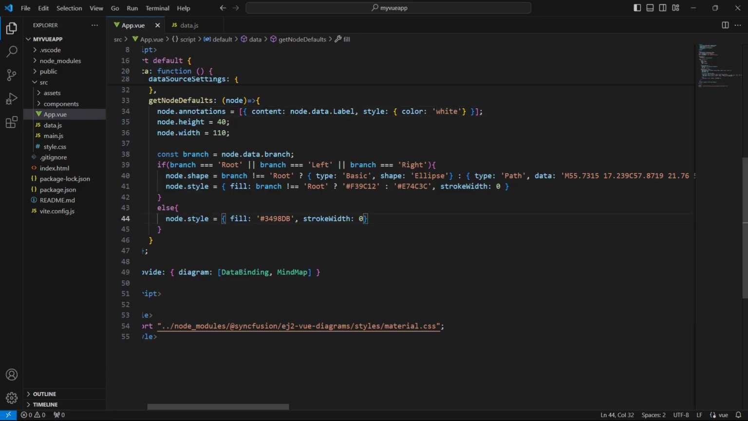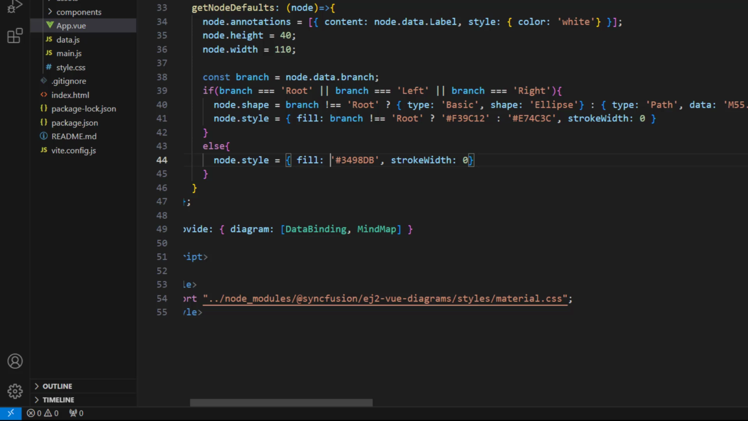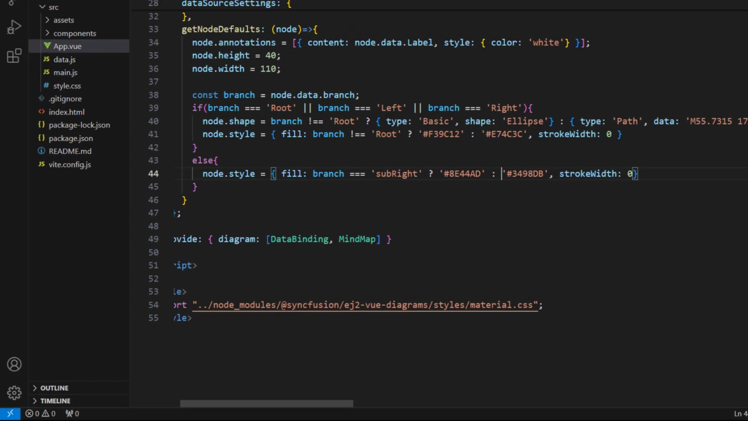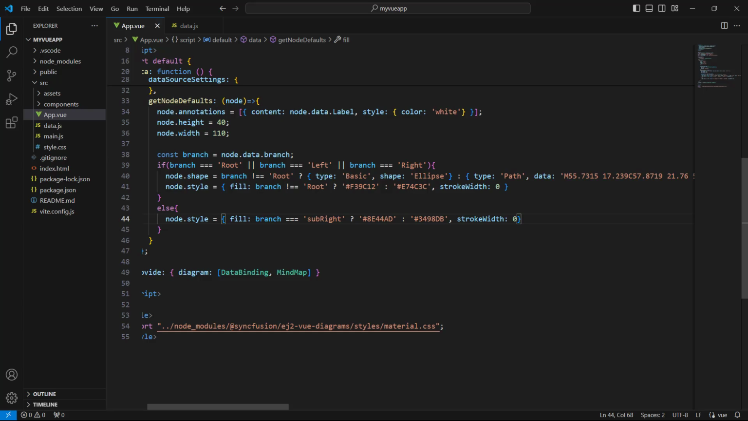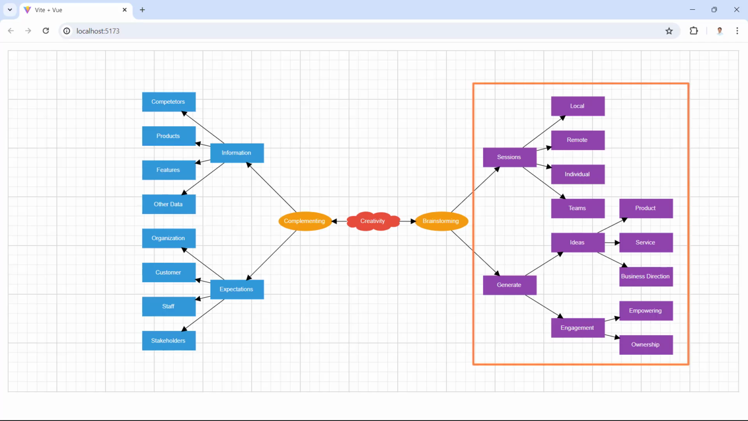In the node's style property, in the fill property, add a condition to check whether the branch is equal to subright, then assign a new color. Now you can see the right side subnodes are in different colors.